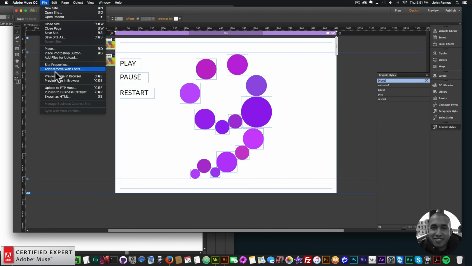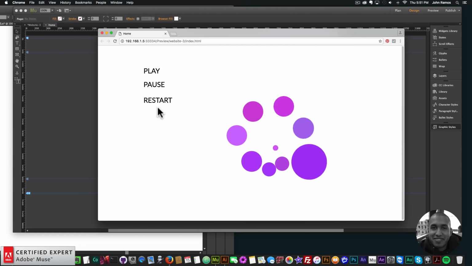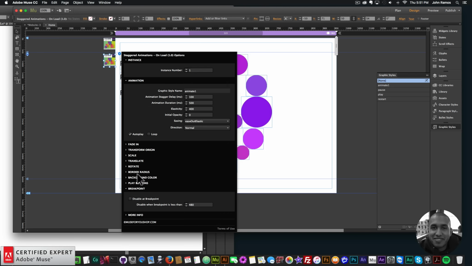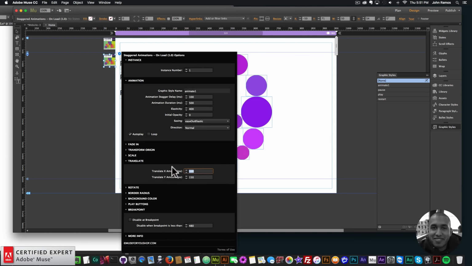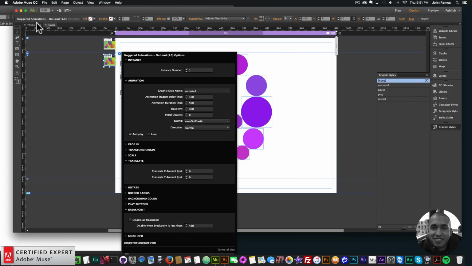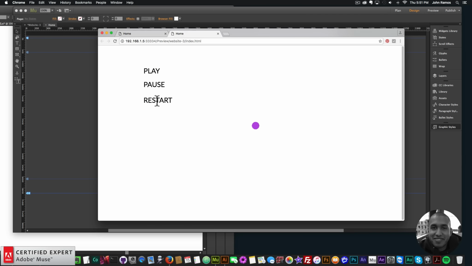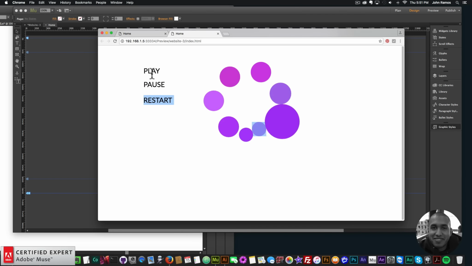Okay, so if I preview in the browser, we have it there. I can click restart, and it keeps restarting the animation. I can pause it, play it, and let me take off the translate so it's not moving down. Okay. There we go. You can restart it. You can play it, pause, play, pause, play, and restart.